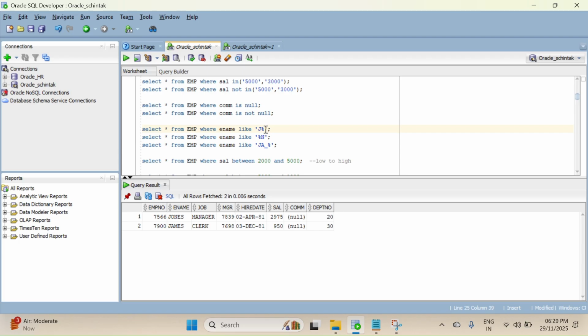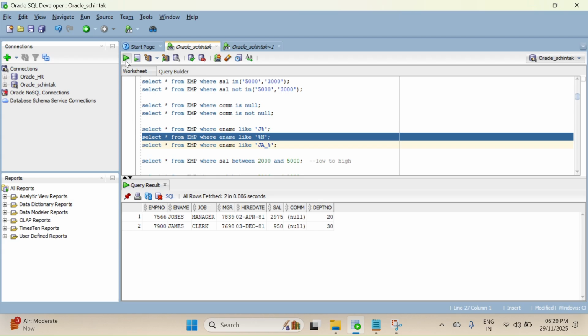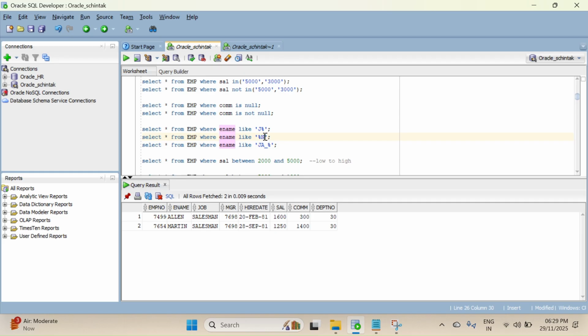Now, if we use the percent symbol before the letter, what will happen? You can see here the employee name will end with n. The preceding values can be anything, that means the prefix can be anything, but it must end with n. This is the difference between the prefix value and the suffix value. If we use the prefix value as J, the name starts with J only. You can see here.